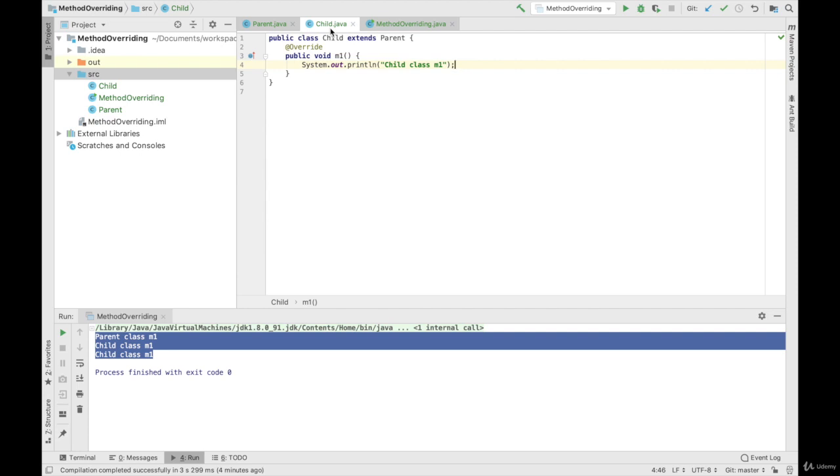IntelliJ is quite intelligent, wherein it will generate the code automatically for you.